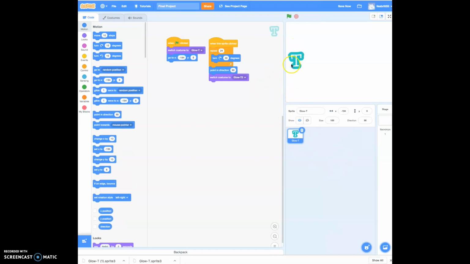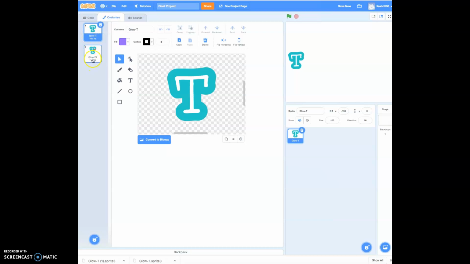And as you can see, it imports my T sprite, it imports the code. It also imports the two costumes I've created, so we can go ahead and test. And there we go. So that's one way that you can collaborate in Scratch.